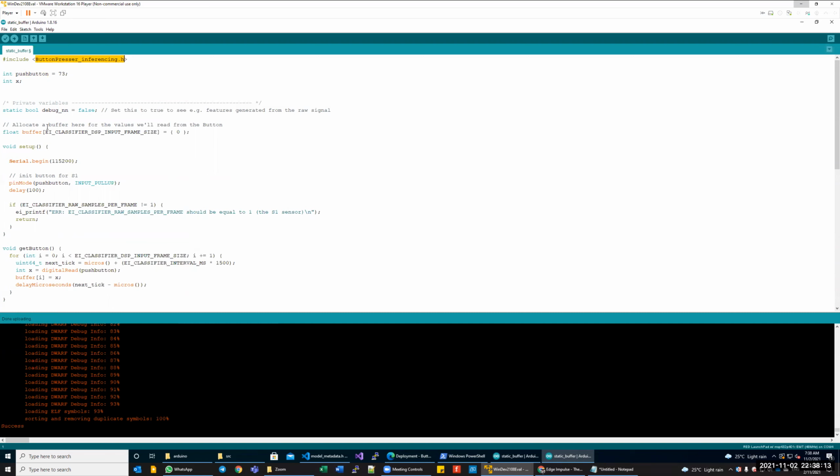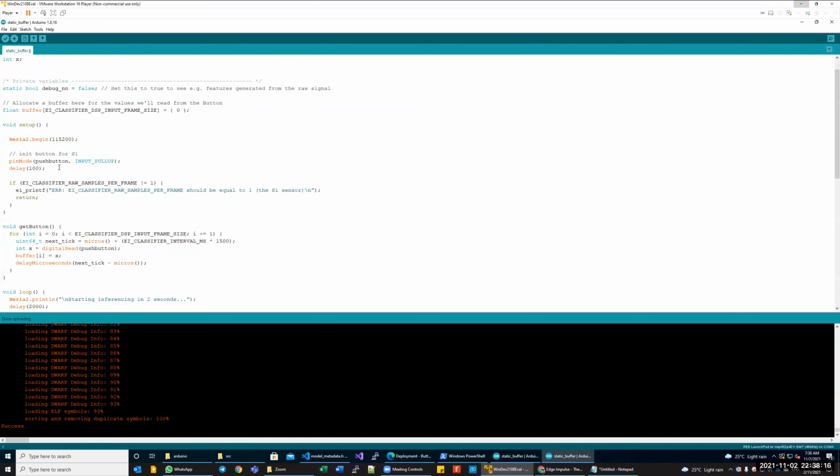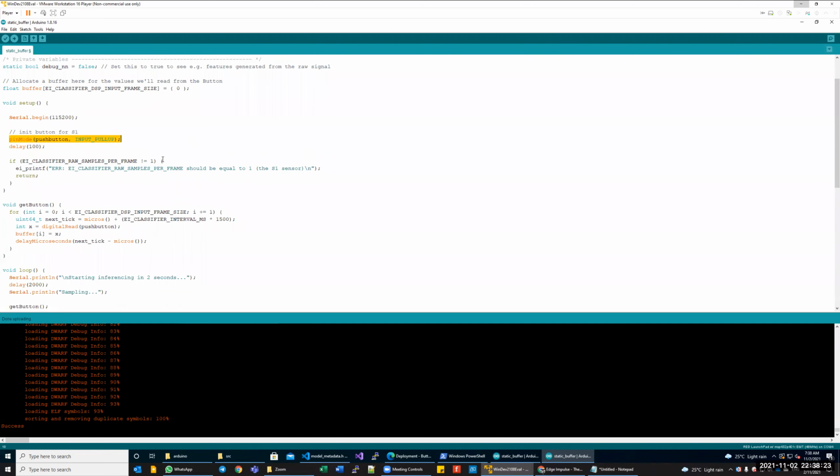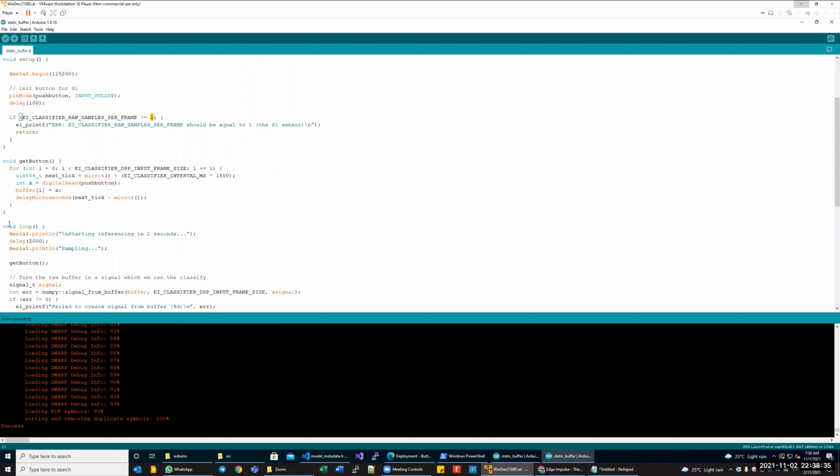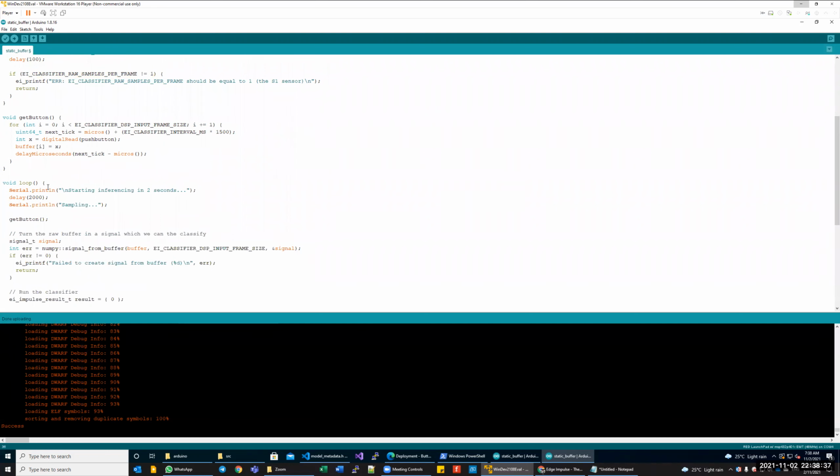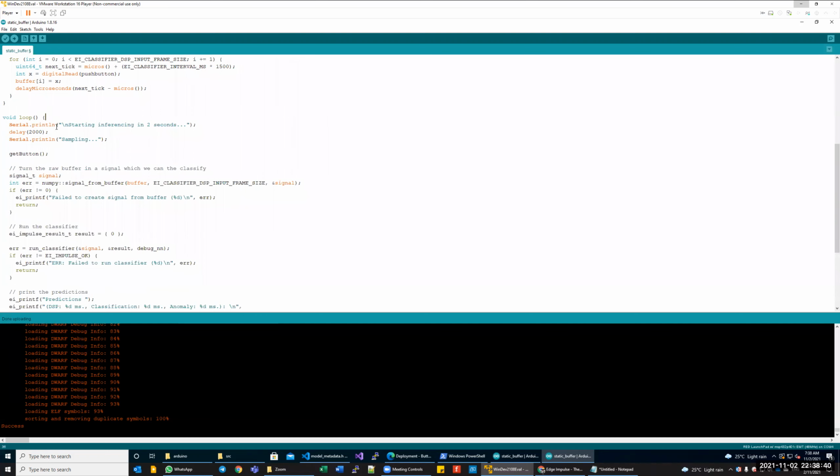Okay, and there are a few things that you need to make changes to. One of them is, first you have to set up the button itself. So you need to configure it. You also have to say how many samples per frame. In our case, there's only one because we only have S1, one sample. Okay, then if you look at the loop here itself, what does it do? It literally just does a printf and informs you that it will delay for 2 seconds, then it will start sampling.